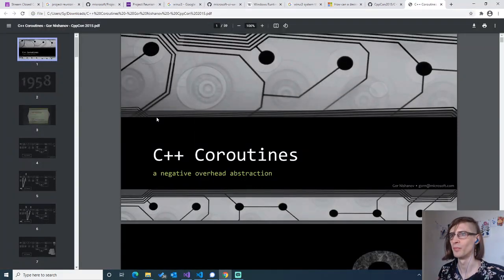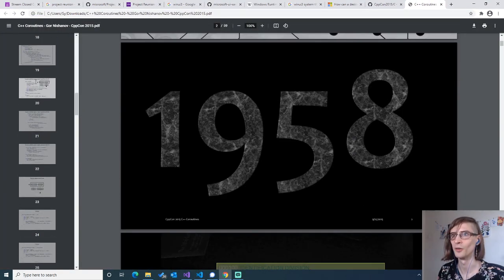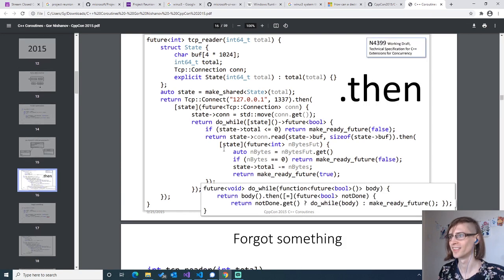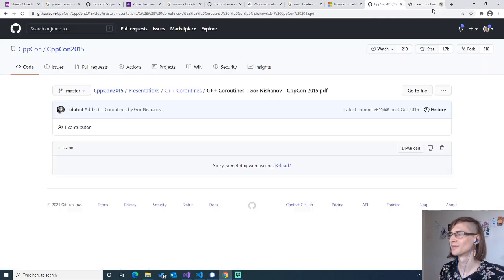Oh, but the bad version is not. Oh, here we go. Yeah, this is the kind of thing you do. Returning a bunch of nested thens, having to use make_shared because you've got some state you need to carry around. Nightmare. Don't do it. If you can get away with it, at least.